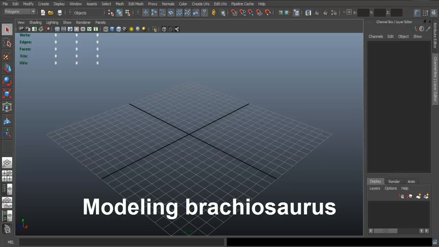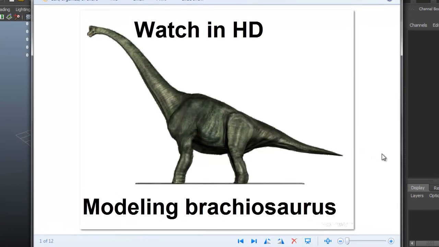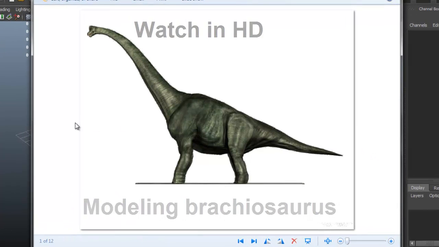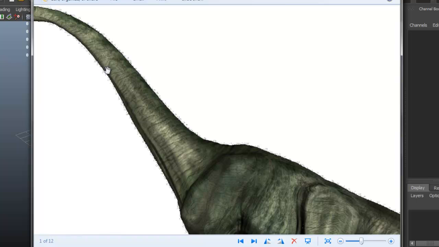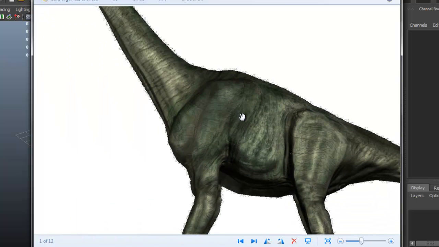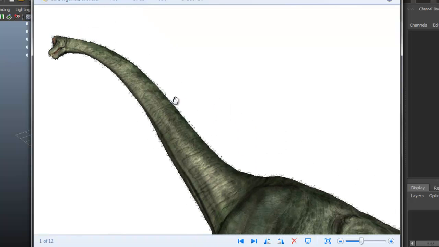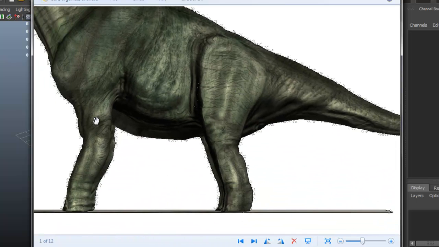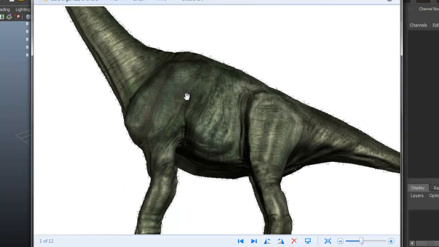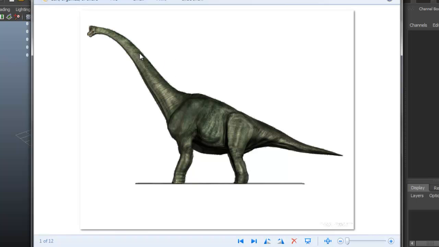Hello and welcome to part one of a series of tutorials where I will show you how to model a dinosaur. Now this is the dinosaur that we're going to be making in this series. This is a good exercise for creating quadrupeds and learning how to create quadrupeds. This is the dinosaur that we're going to be modeling in this tutorial. We're going to start and continue in the next tutorials.